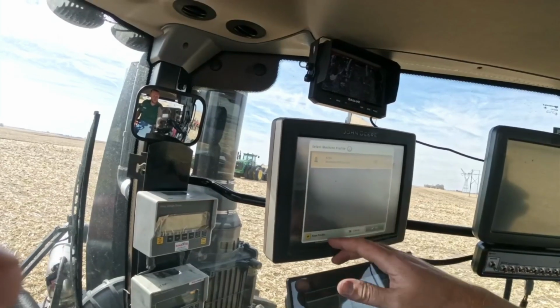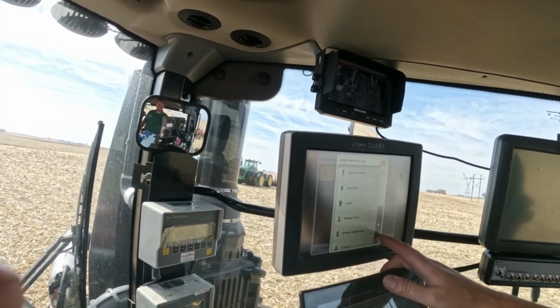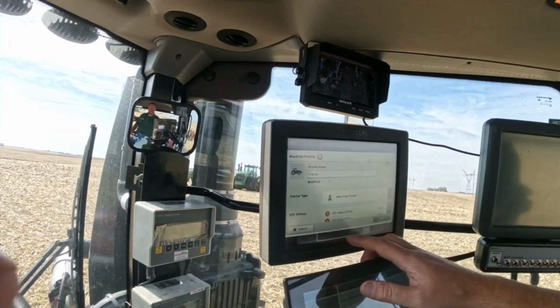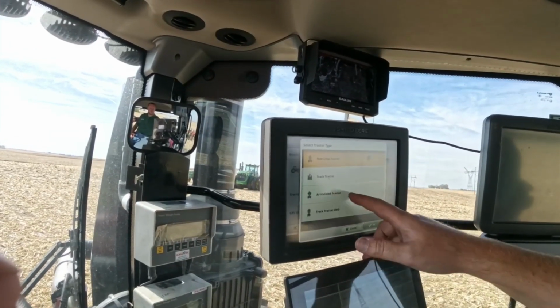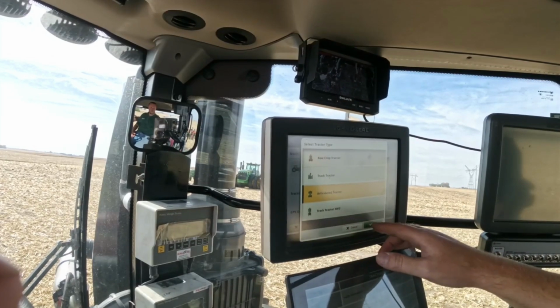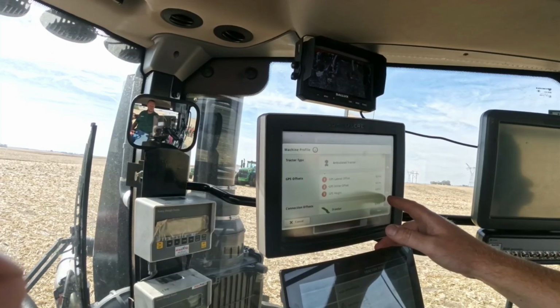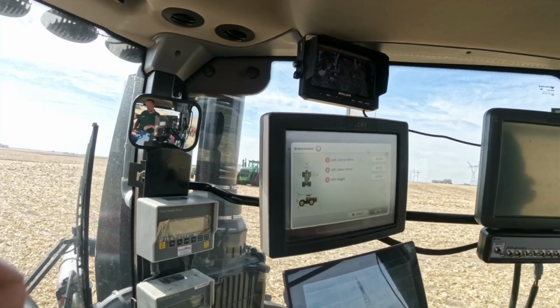Okay, we got a bunch of measuring to do. And tractor. Articulated. Alright, let's go get a tape measure.